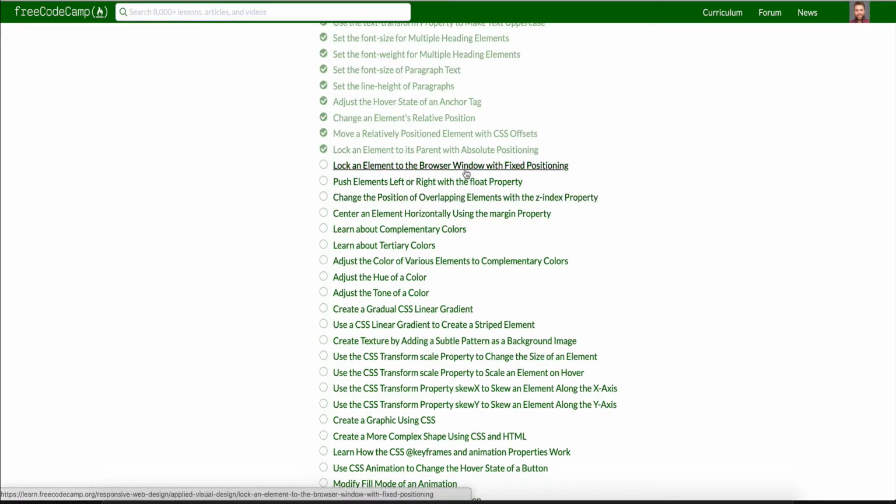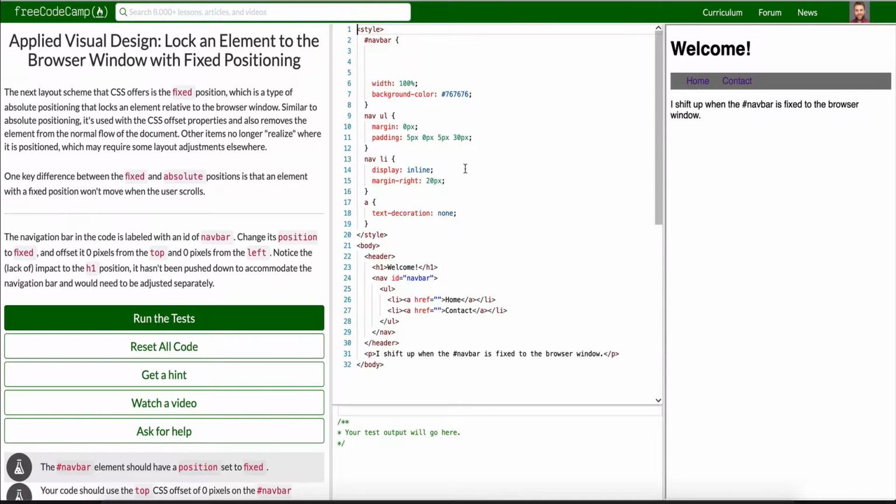So we'll be doing lock an element to the browser window with fixed positioning. The next layout scheme that CSS offers is the fixed position, which is a type of absolute positioning that locks an element relative to the browser window. Similar to absolute positioning, it's used with the CSS offset properties and also removes the element from the normal flow of the document. Other items no longer realize, in quotes, where it is positioned, which may require some layout adjustments elsewhere. One key difference between the fixed and absolute positions is that an element with a fixed position won't move when the user scrolls.